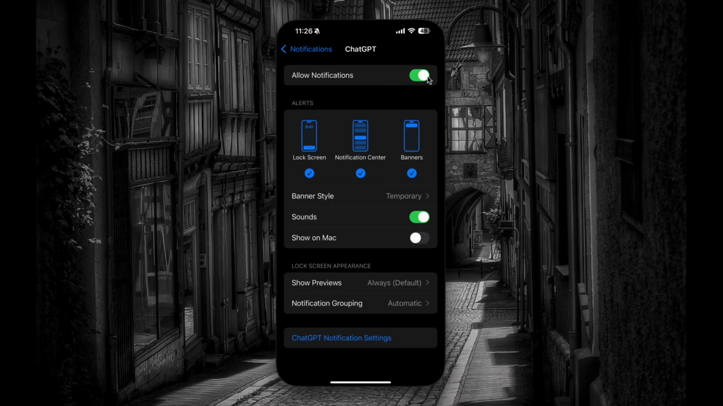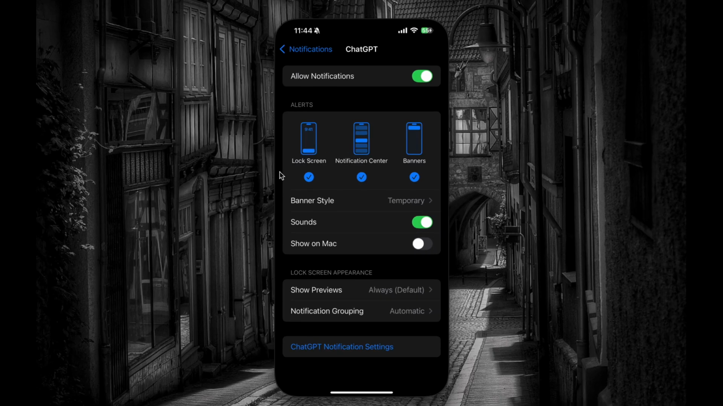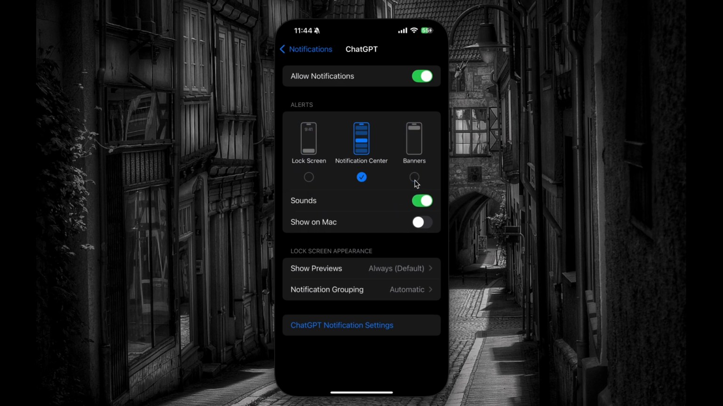Then, under the Alerts section, choose where notifications should appear: Lock Screen, Notification Center, or Banners. To reduce distractions and save your iPhone's battery, select only one alert type, for example, Notification Center, and turn Sounds off for that app.